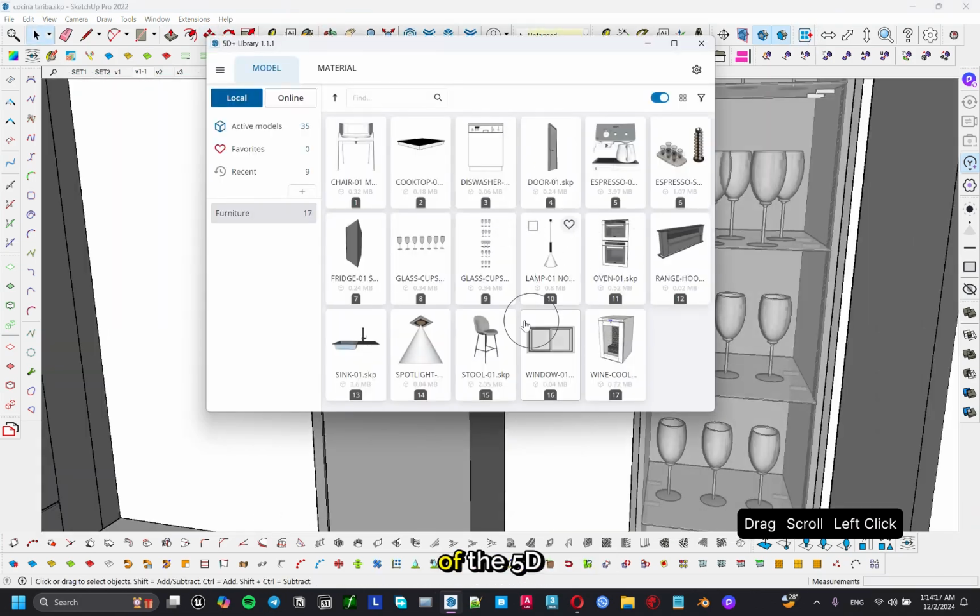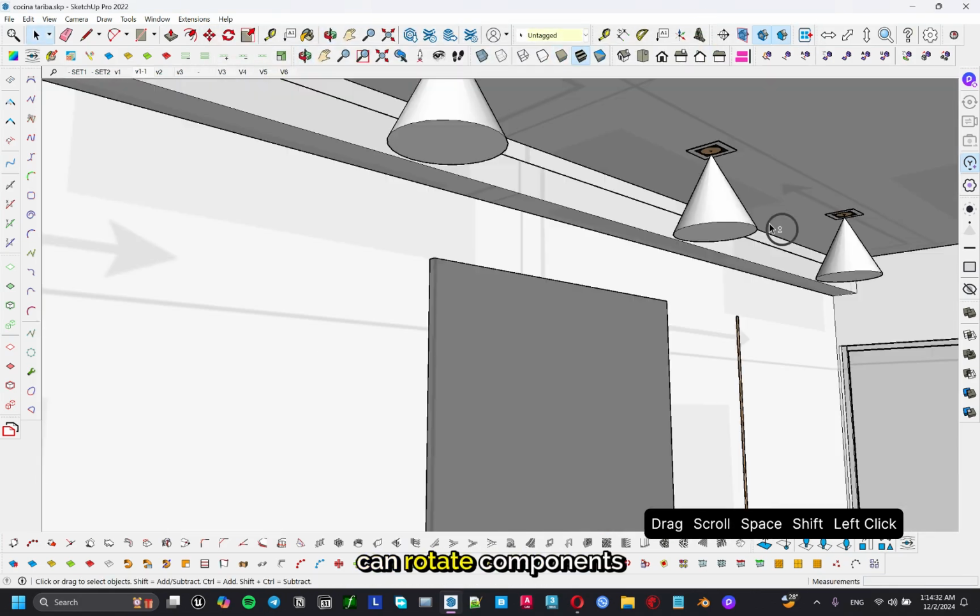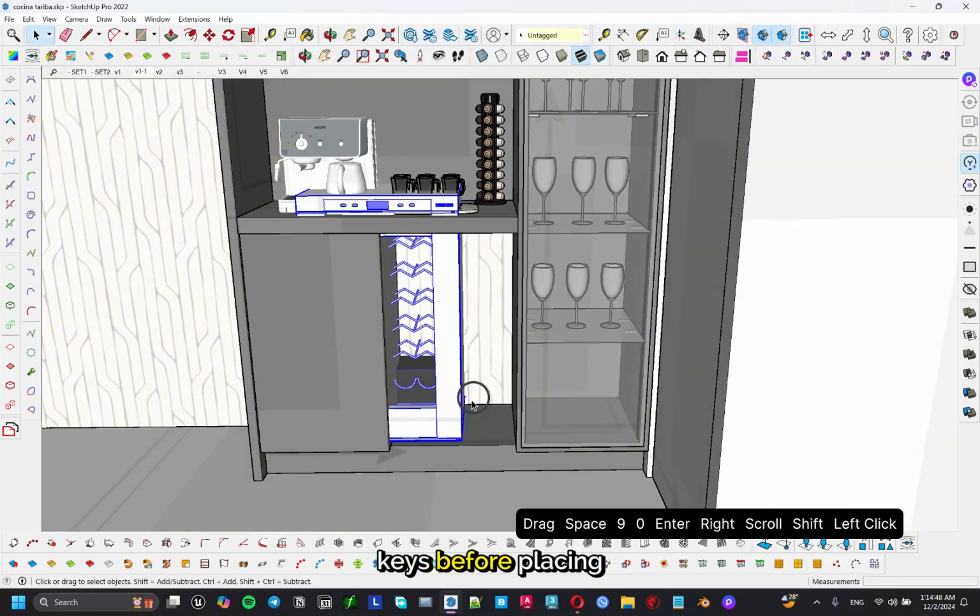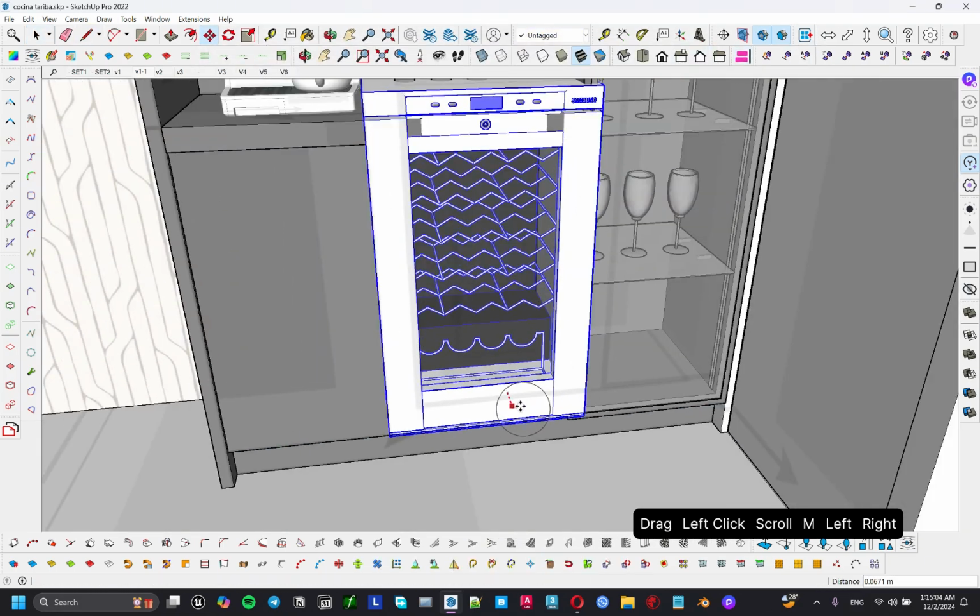Another great feature of the D5 Plus plugin is that you can rotate components with the arrow keys before placing them in your model.